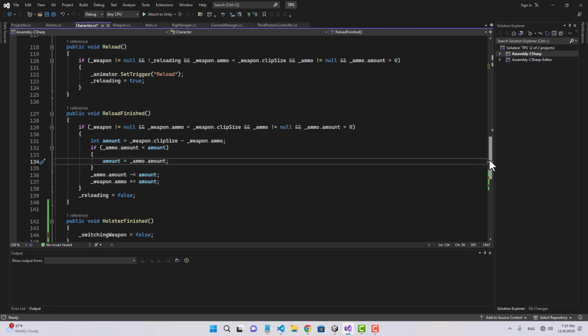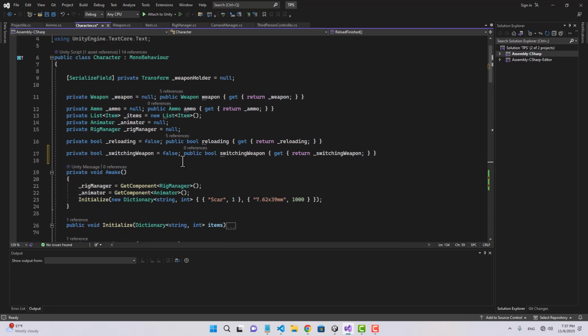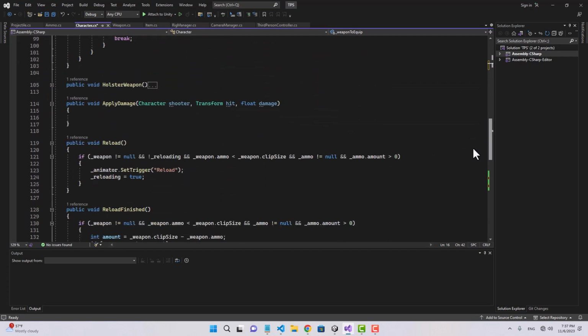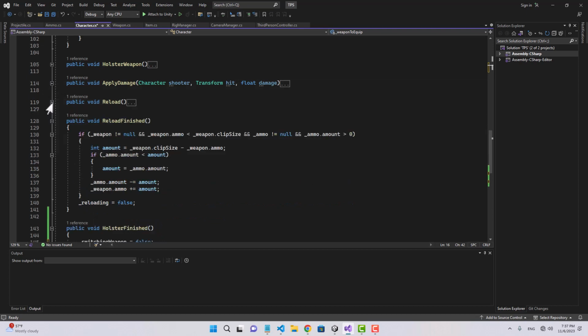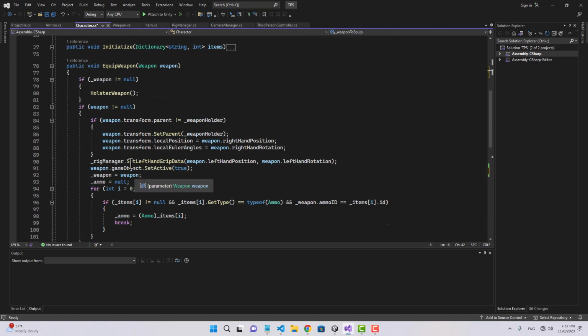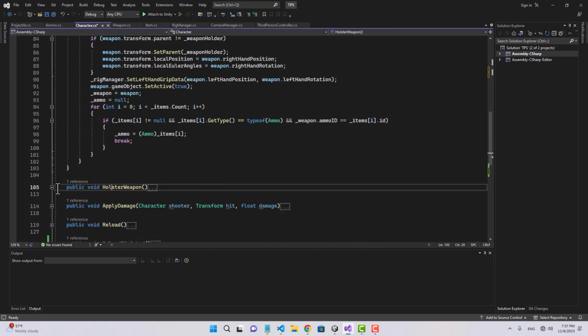And now let's change the equip and holster functions. First, I am going to create a private weapon and name it weapon to equip. So now let's go to the holster function and equip function. Let me collapse some of those. So this is equip and this is holster.